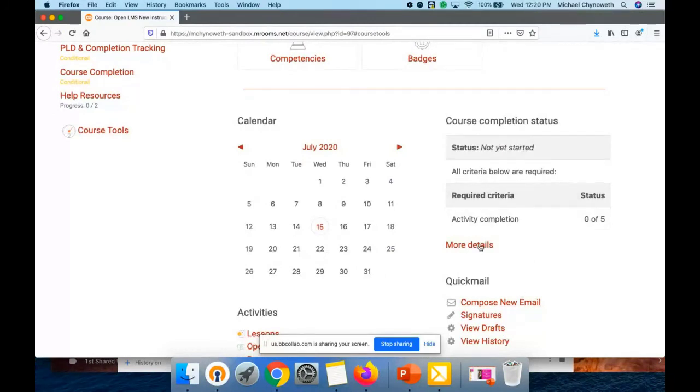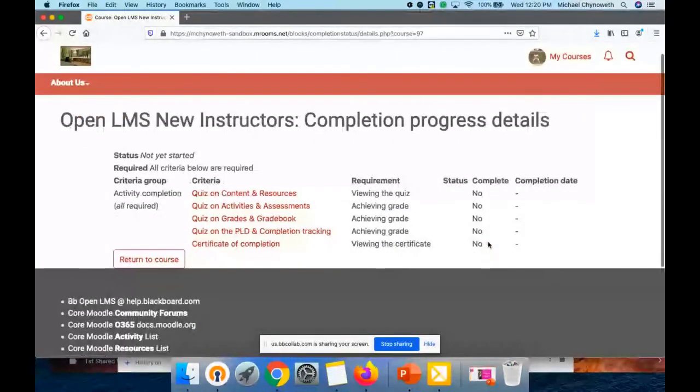Mike, I think that you can click on more details option, and there you go. There we go. Yep. Thank you. Yeah. So, as you can see, that takes it a step further, and you can actually see what activities need to be completed for that course completion progress, and what the status is.